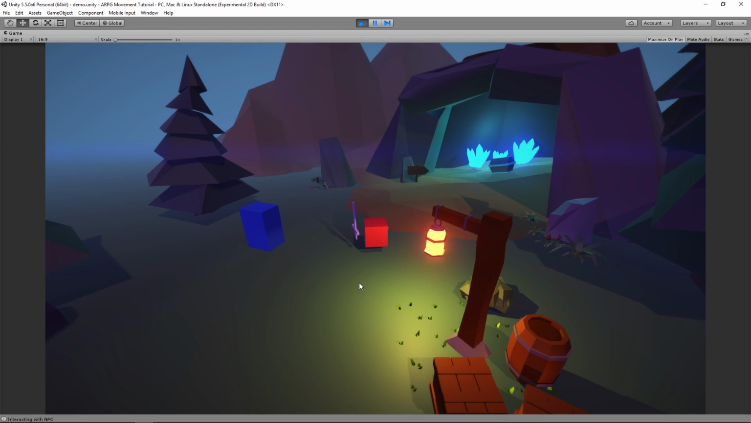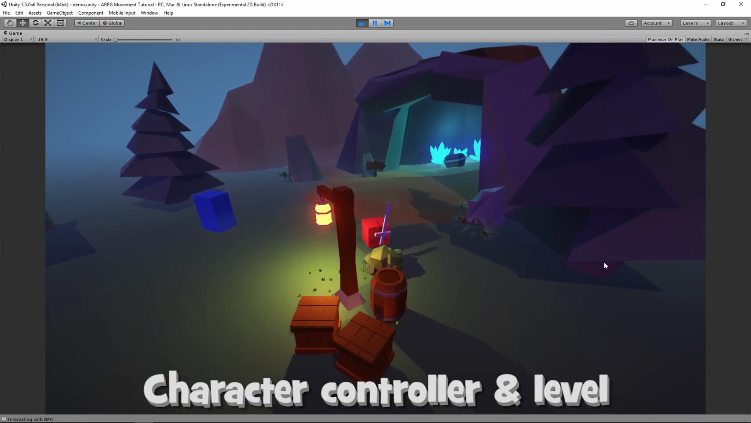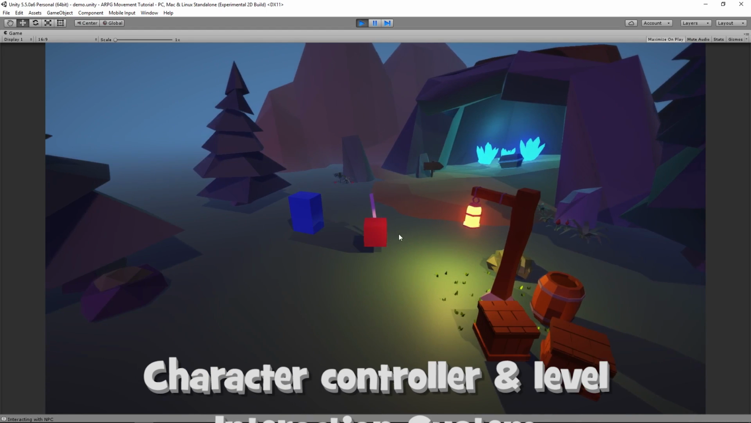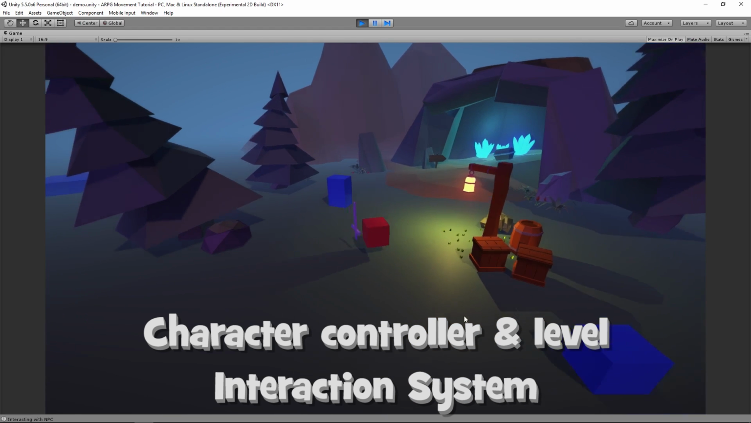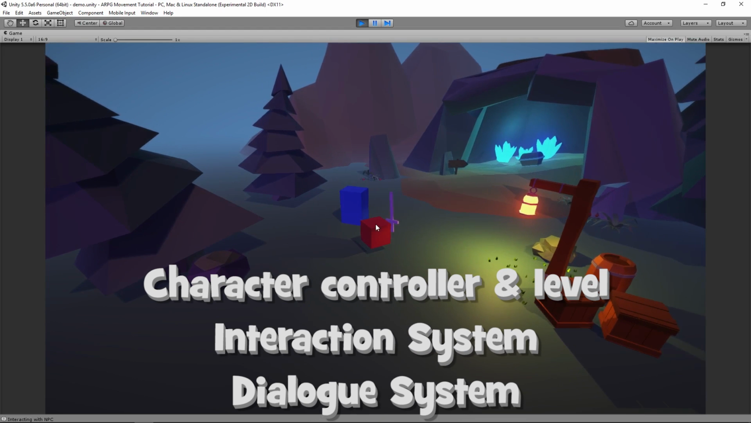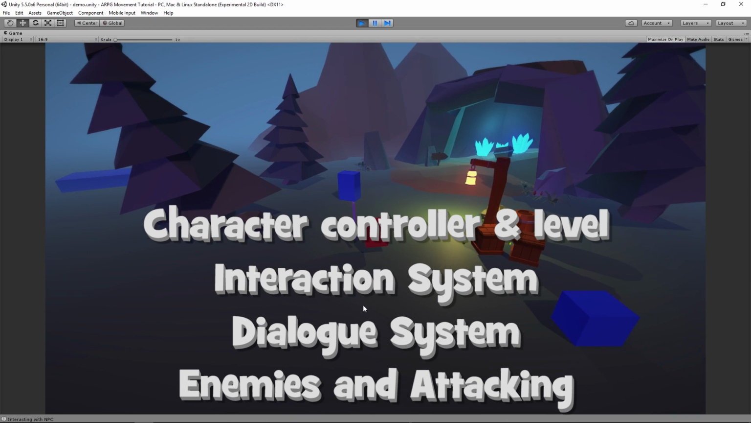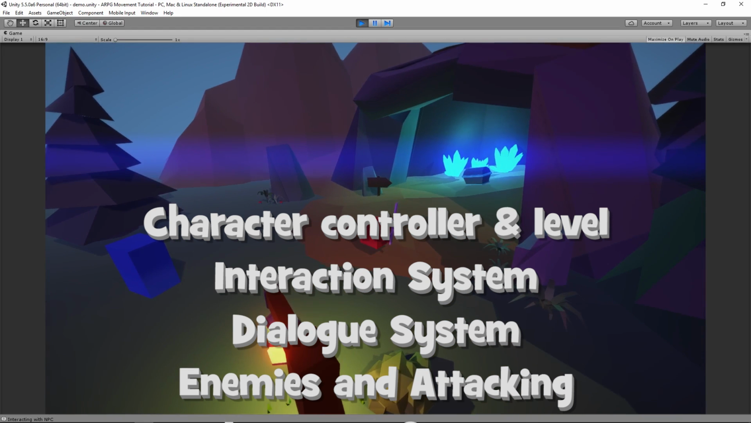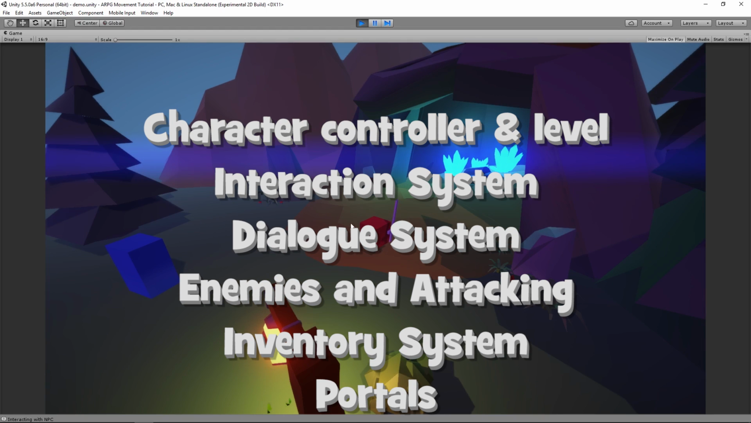And in part one, we're going to throw together the character controller and also the map. Episode 2, we set up the interactions with the world objects and so on. And then episode 3, I believe we set up the dialogue system. Episode 4, we start the enemy and combat system. That's going to take a couple episodes to get down. And then after that, we'll tackle the inventory. It's going to be a short episode on teleportation using portals.